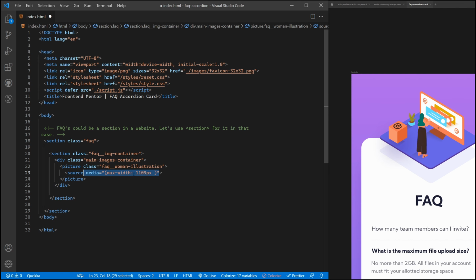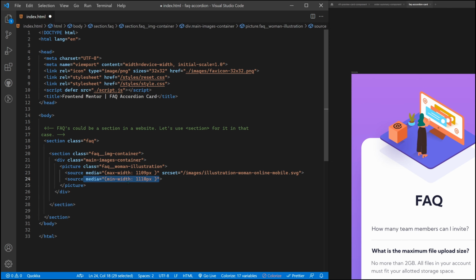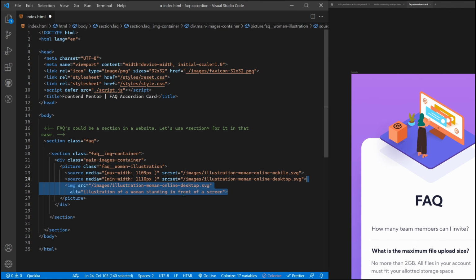In this case, we want an image to basically exist until that max view width of 1109 pixels. And then we have a source set of where this particular image is coming from. Then we're going to do the same thing with min width. And this defines the desktop sized image. And as you can see in the link there. And to function, every picture requires an image tag.